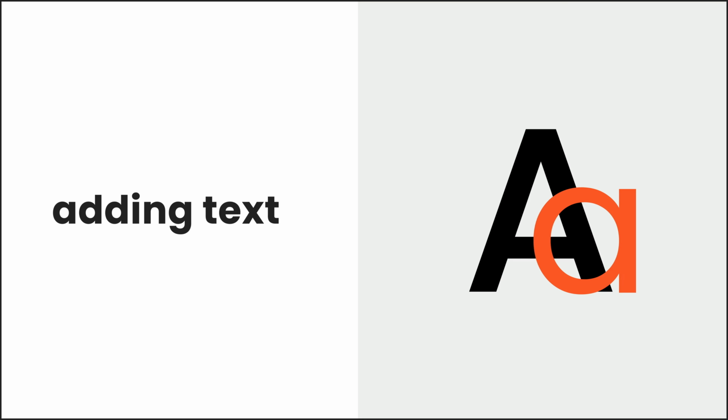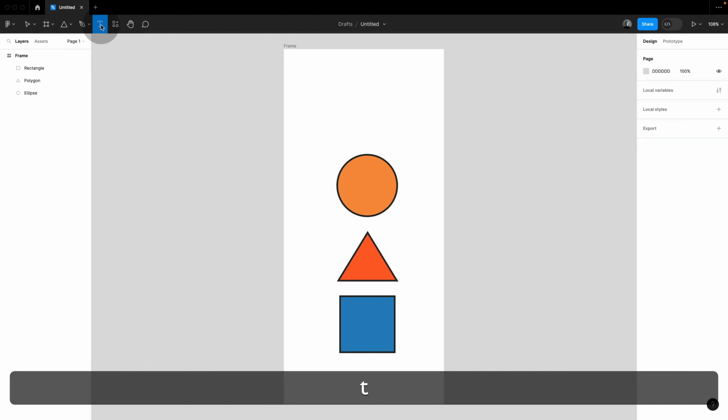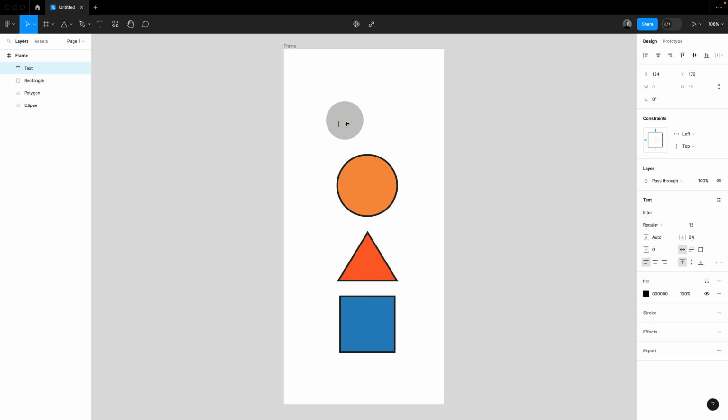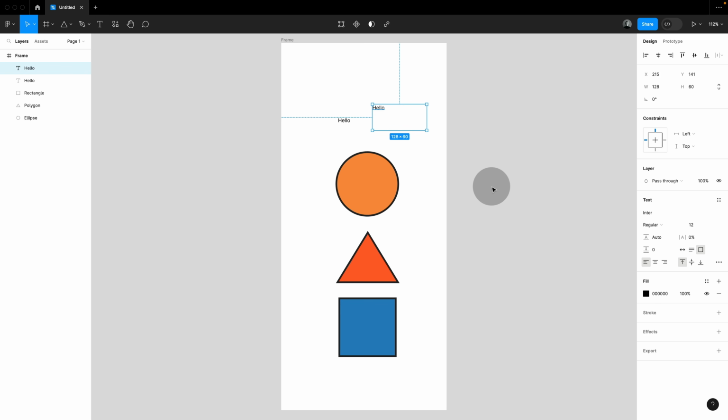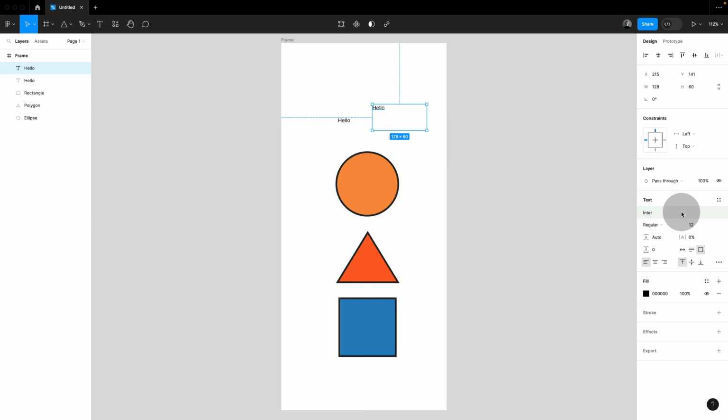Let's add some text. From the top toolbar, select the text menu, or you can simply press T. There are two ways you can add text. You can either simply click anywhere you want to add the text, and then you can start typing. You could also draw a text box. So let's hit T again, and I'm going to draw a text box, and I can now add the text here. It doesn't matter which approach you use, because you can always change it via the text menu, which is what we're going to get to know now.